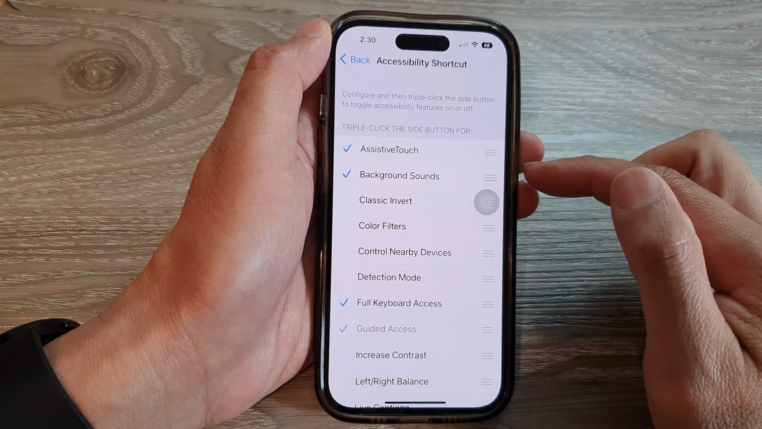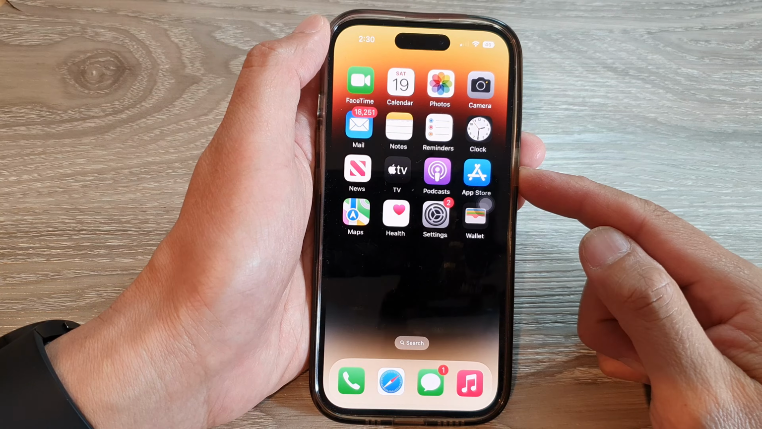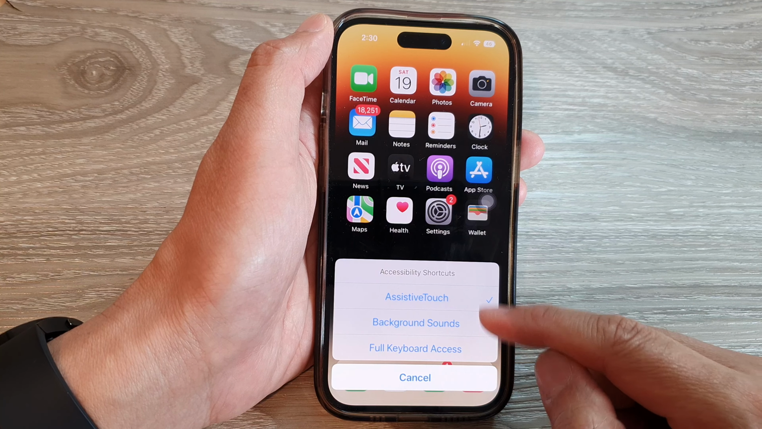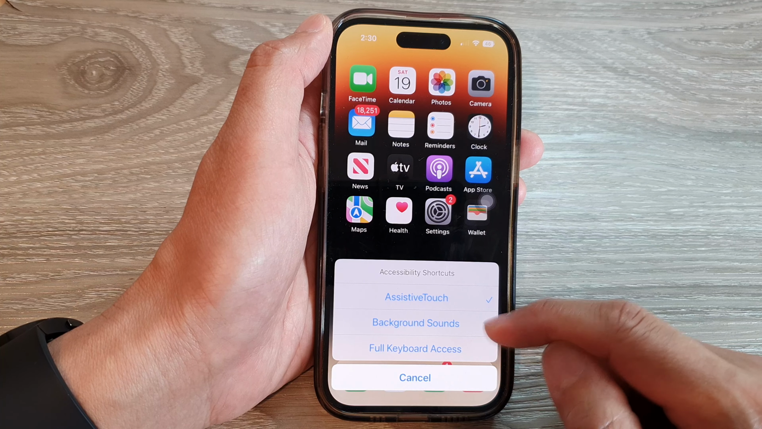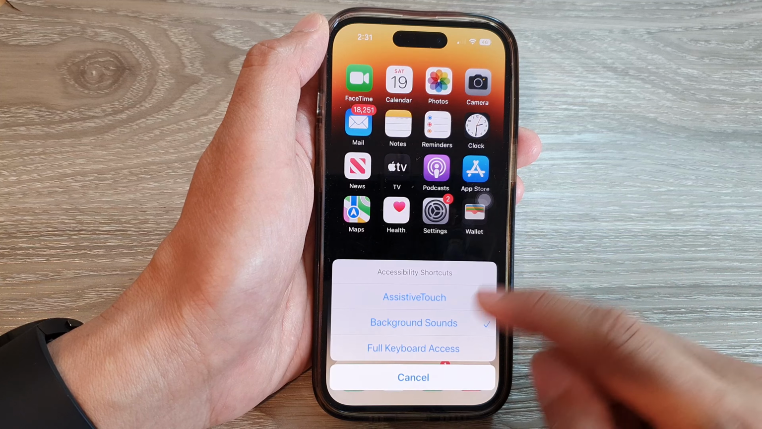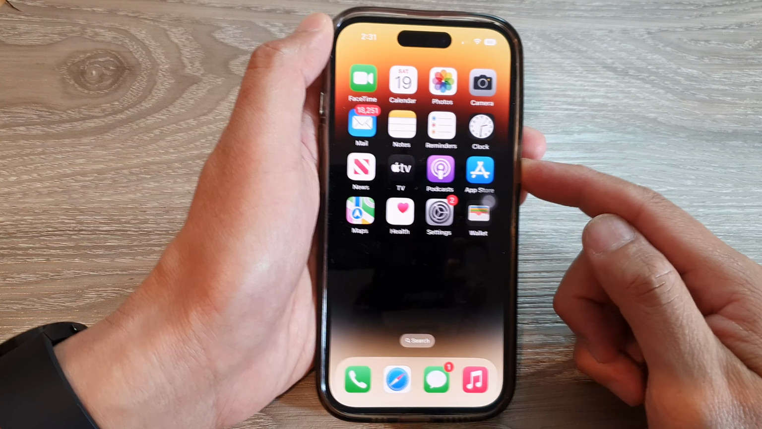If it is selected, then when you triple click on the side, it will show background sounds in the Accessibility Shortcuts menu. And from here, you can choose to turn it on, or you can switch it off.